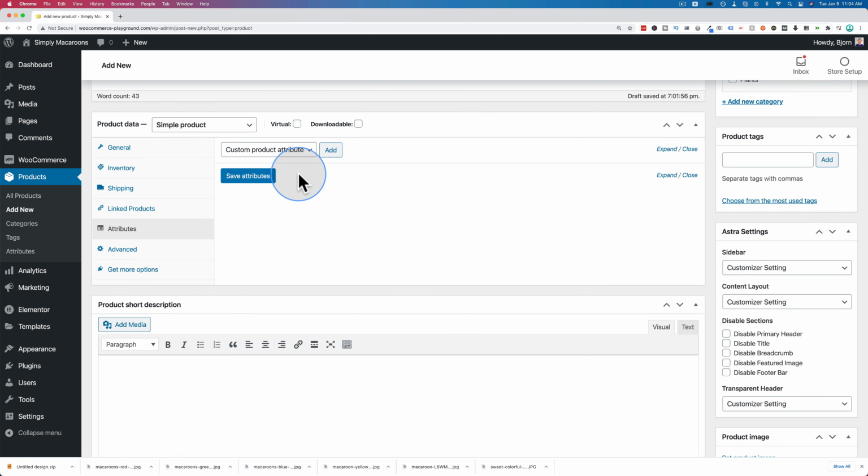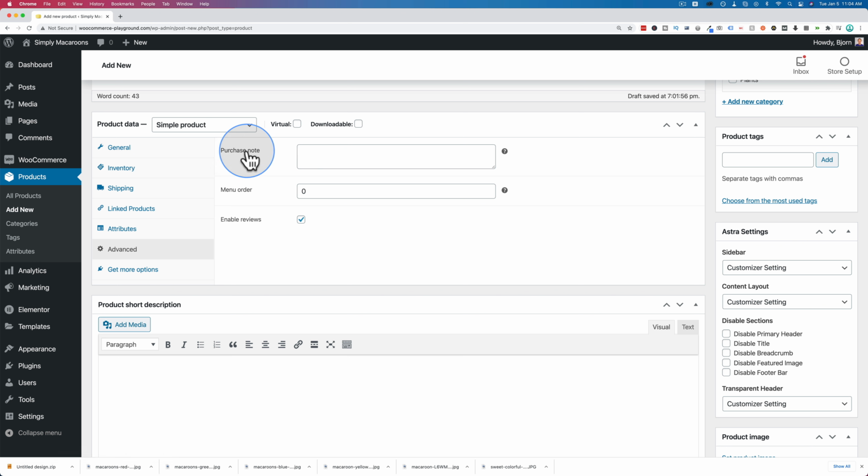For attributes, we usually don't add these for simple products. This is more for variable products. So I'm going to skip that. Under advanced, add a purchase note. This message is sent to customers after they purchase. The menu order allows you to reorder menus where this product appears. This is pretty uncommon. At least we're not going to use this in this example. And you can choose to enable reviews. And that is all for those settings.